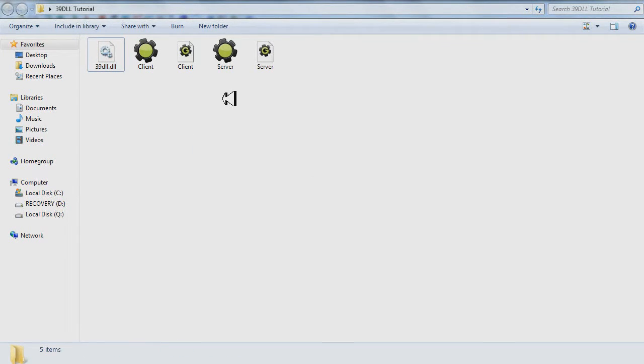Now the simplest, most normal way is to make a server and a client. Some people try to put the server and the client in the same program. I don't do that. I like to have them separate because it makes a lot more sense and it's a little easier to cope with.